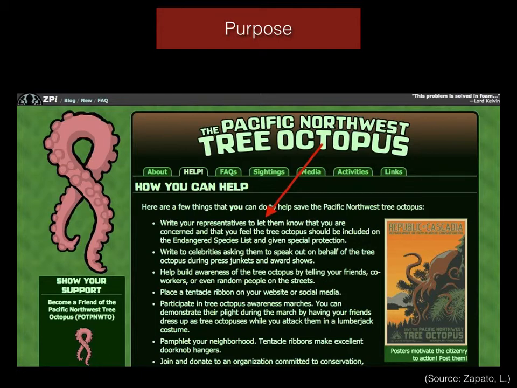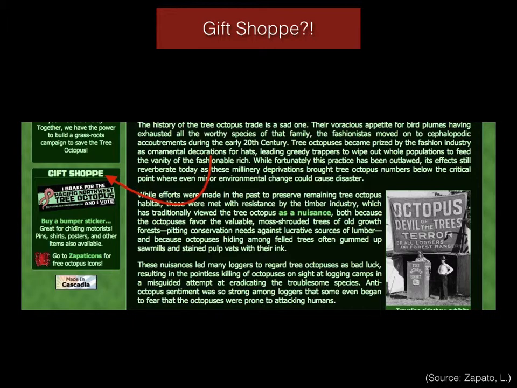Finally, let's check for purpose. If we click on the Help tab, we see suggestions like writing to your local representative, building awareness, and sharing pamphlets. To me, this website's purpose appears to be spreading awareness of the plight of the tree octopus. However, if you continue clicking on the website, savvy researchers will see the gift shop link on the bottom of every page. This shows that the true purpose of this website is to sell merchandise.